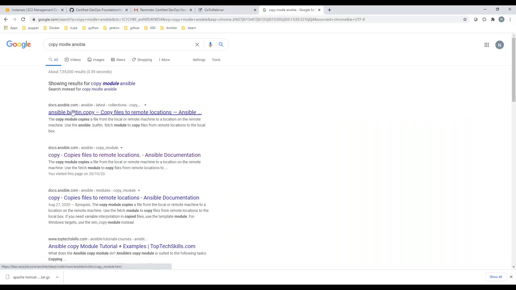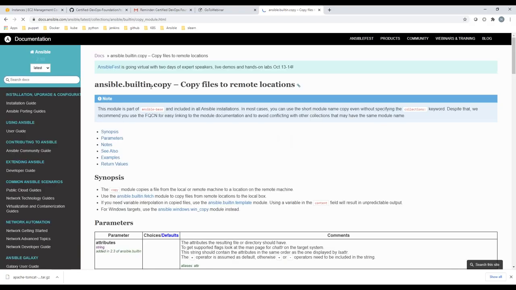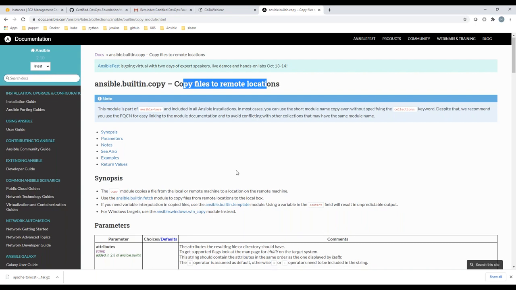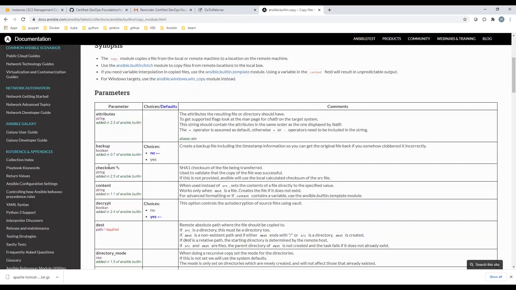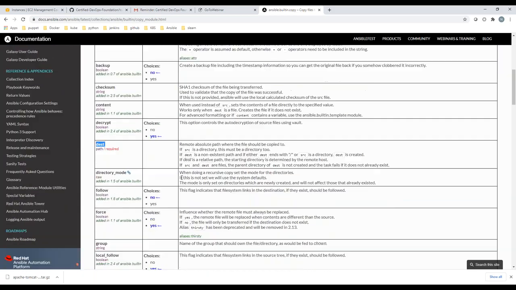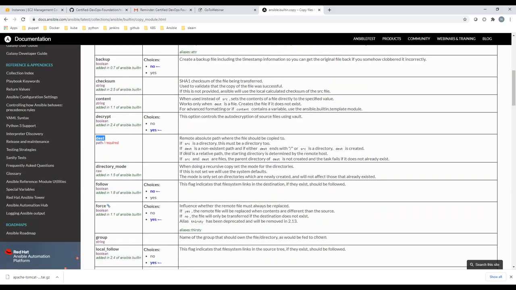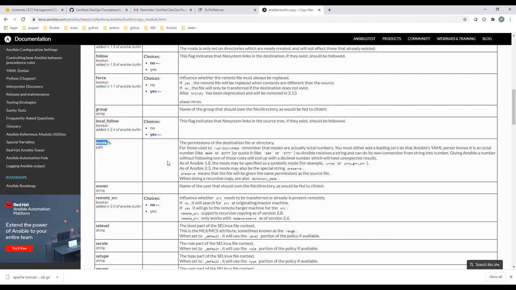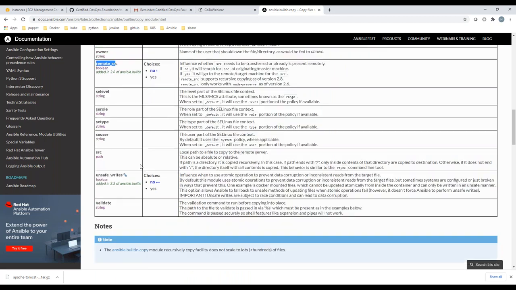Let's say you go to docs.ansible.com. Ansible provides over 3,000 modules. Here it is, the copy module, which copies files to remote locations. Now you see attributes: backup, checksum, content, decrypt, dest, which is what I used, follow, force. There are many attributes here. Mode is what we used. I showed you only a couple of things, like remote_src. So for every module, you have a set of attributes to use.